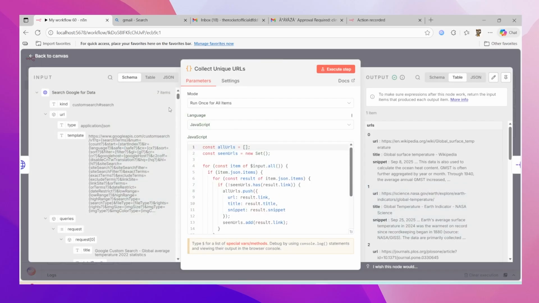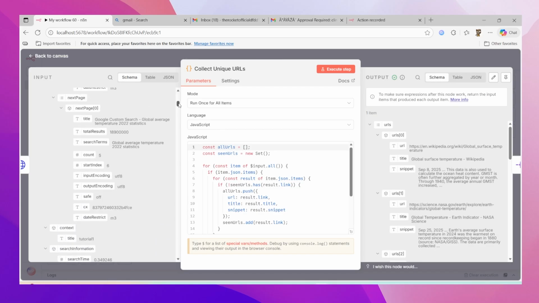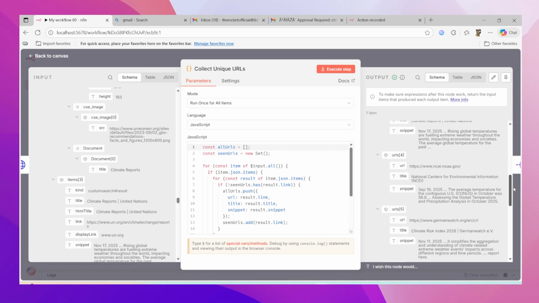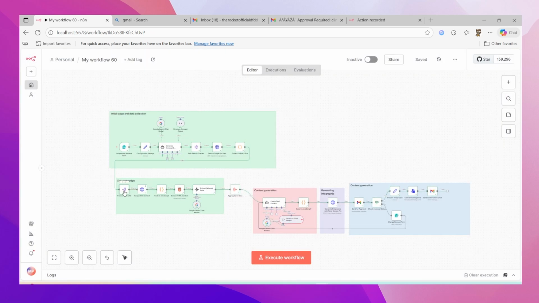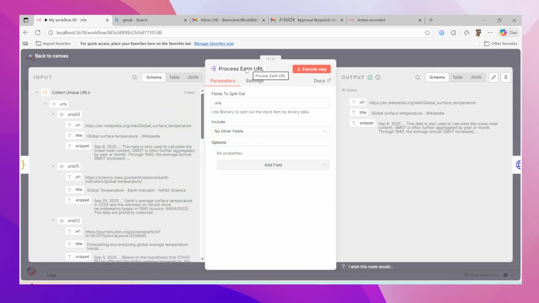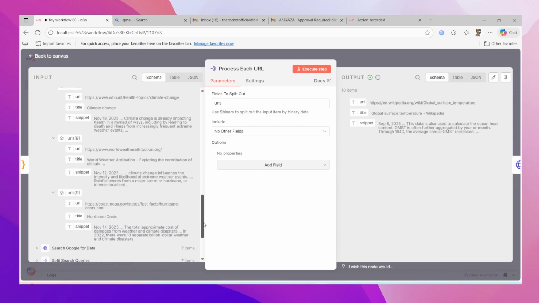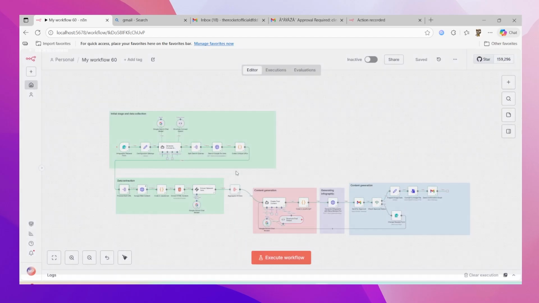Then we have this collect unique URL. So it will remove repetitive URLs and keep only the unique ones. For example, if three queries return the same Forbes link, it keeps only one, so it will basically filter out the duplicates. Then we have this eighth node, which is process each URL. It will run the next step for every URL individually. Like URL1, it will go and scrape everything, and then it will go to URL2 and scrape everything.